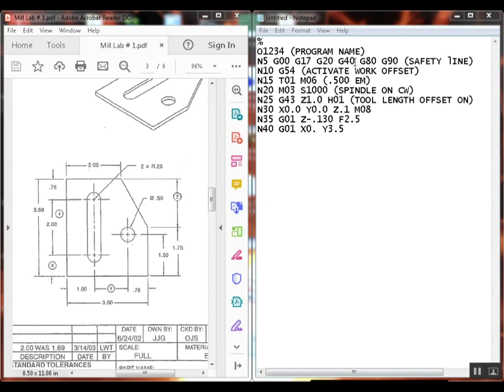Now, we're not going to use cutter comp this time, so this is not going to make a real part. It's just to get you used to the formatting, things like that, so don't freak out about it. It'll look great, all right? So that's what the G40 does. The G80, of course, cancels any CAN cycles. And the G90 is something that's different. We haven't seen that before.